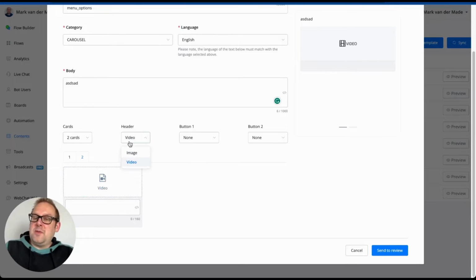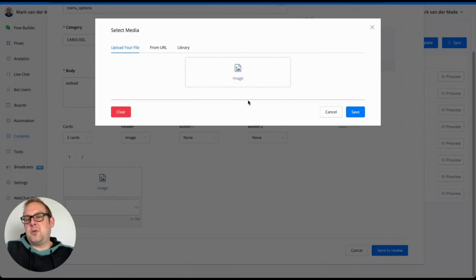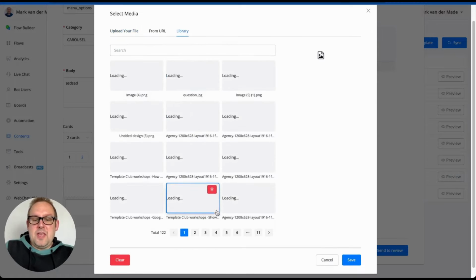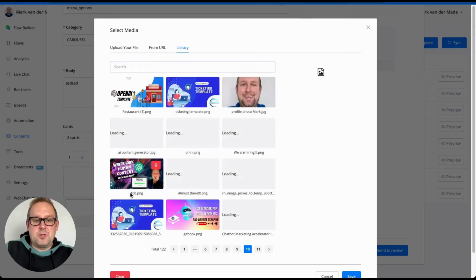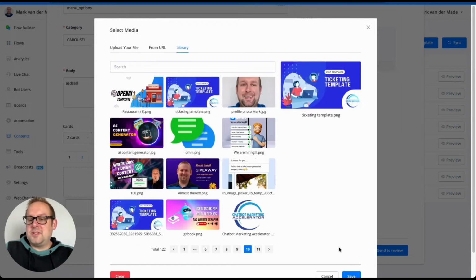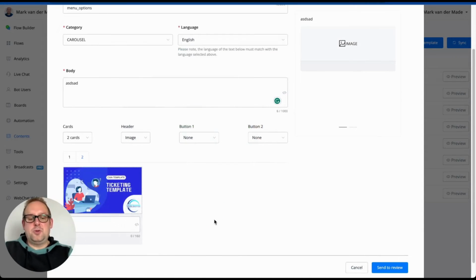The carousel supports both image and video. For now, let's go with image. And from the image, you can just grab it from your gallery or upload it from your computer, and then you will be able to connect it, right? So it would look something like this. So let's say I want to give an option for my ticketing template in this case, and then I'm going to write some content.